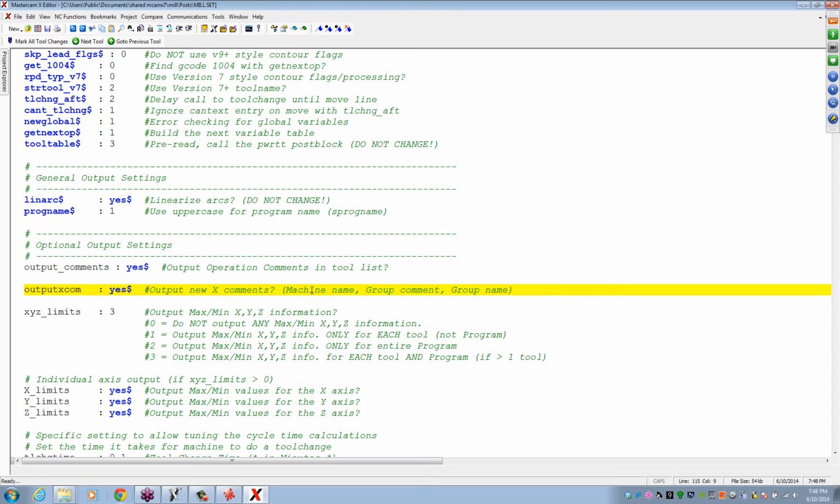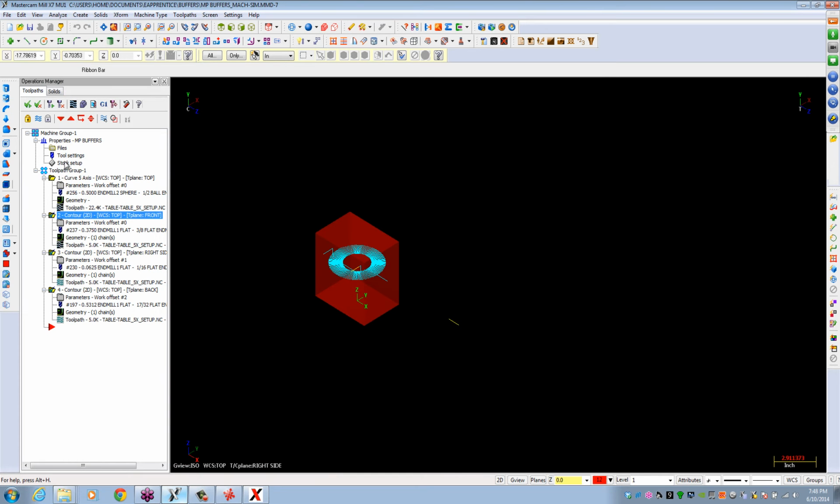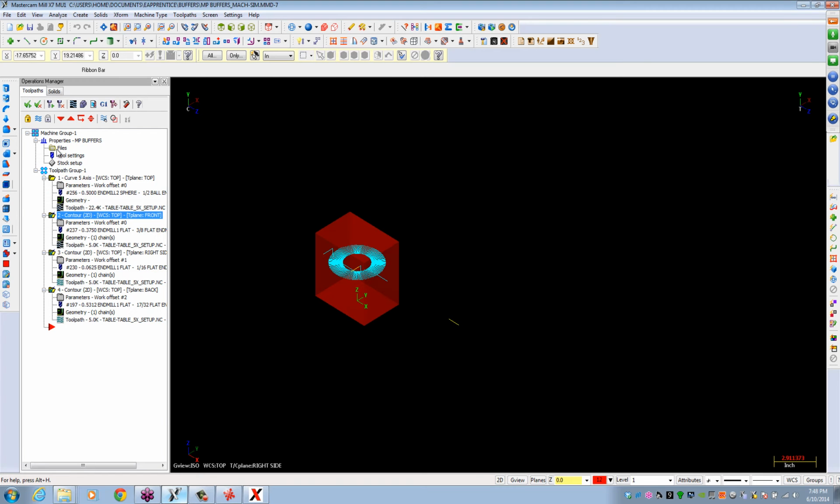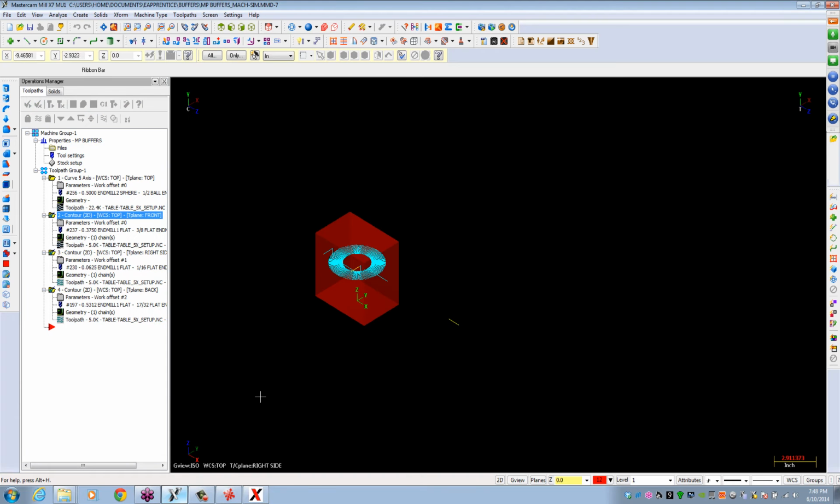In order to output these options here, machine name, group comment, group name, I believe we also have to enable that. So output comments to NC file. Here we have output operation comments, output machine name, output group name, output group comments. If these aren't on, it doesn't matter if you turn that switch on in the set file or not. These all have to be on to get that info. So now if you were to repost.